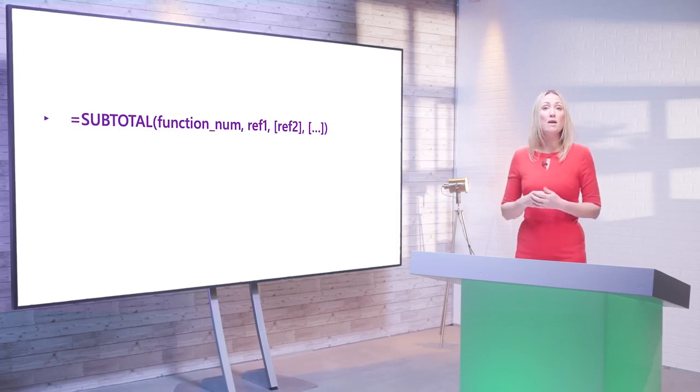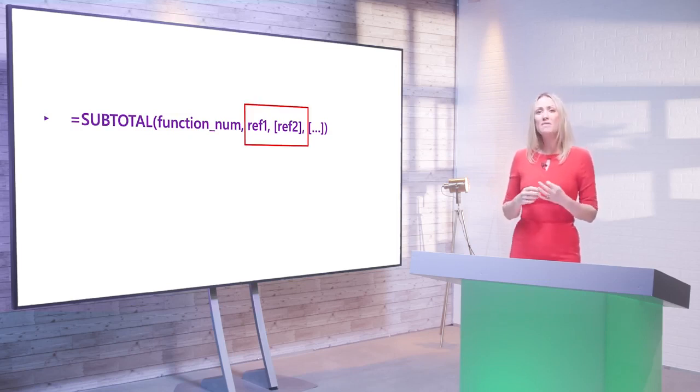We've provided a table that tells you which value calls which function in the function_num argument. It is available as a reading material right after this video. The reference arguments, ref1, ref2, etc., identify the ranges that you want to subtotal.